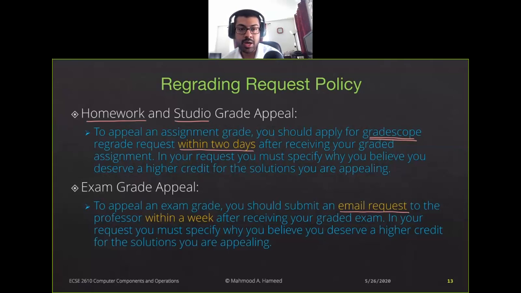For exams, I'm going to ask you to email directly to me within 1 week. So you have a longer period because exams are higher in weightage. But I want you to email me so that I can keep track of the regrade requests for exams. So midterm 1, 2, and final. Again, you need to specify exactly what you're looking for. So clearly specify the reason.